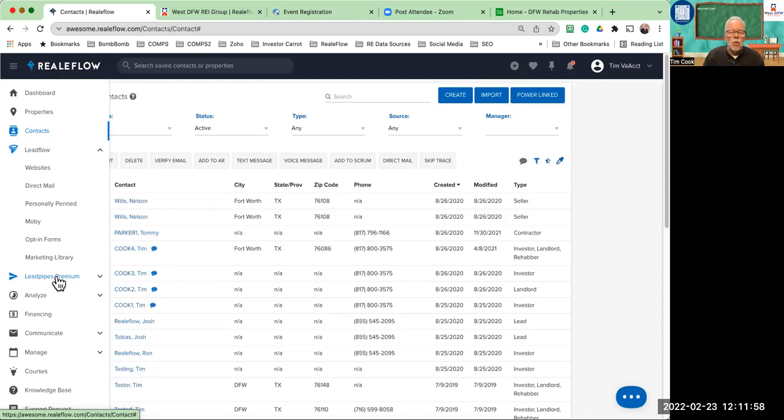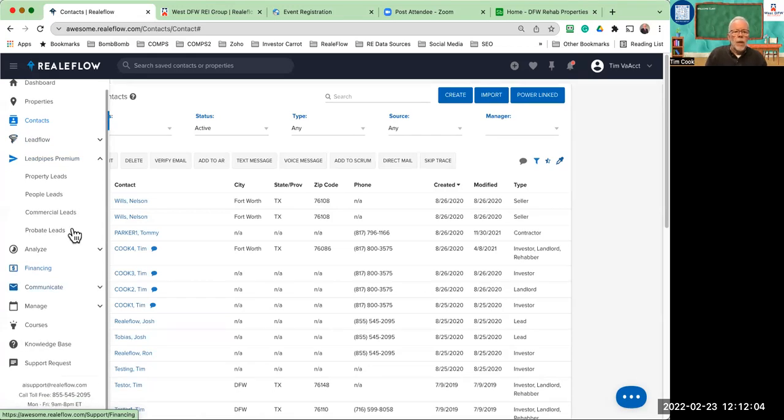I'm not going to go into them today because that's really not why we're here today. And then you have Lead Pipes, which is the list piece of Realflow. And then they have Lead Pipes Premium. Premium gets you a one-time upgrade for a fee.